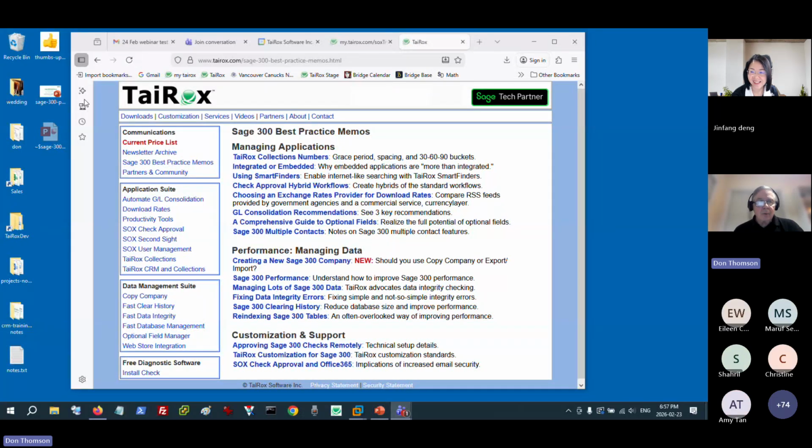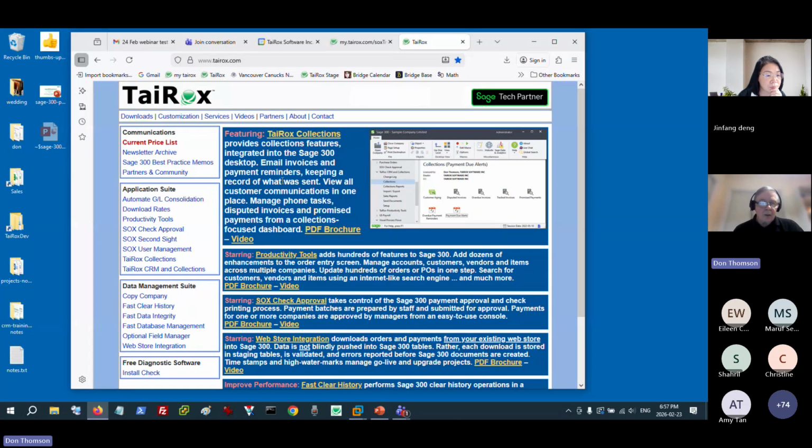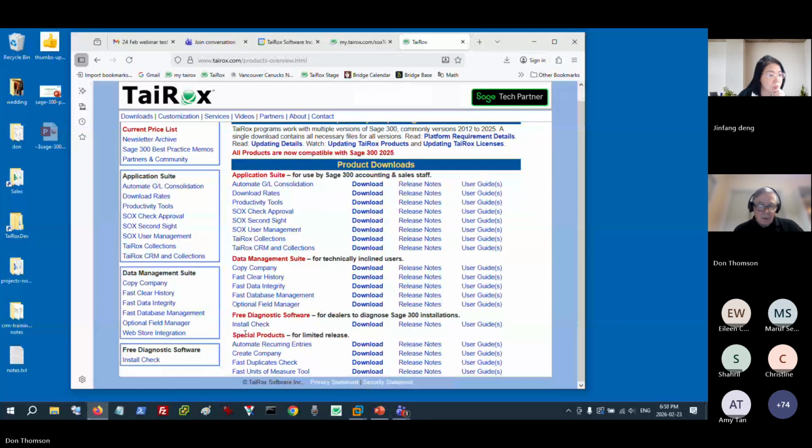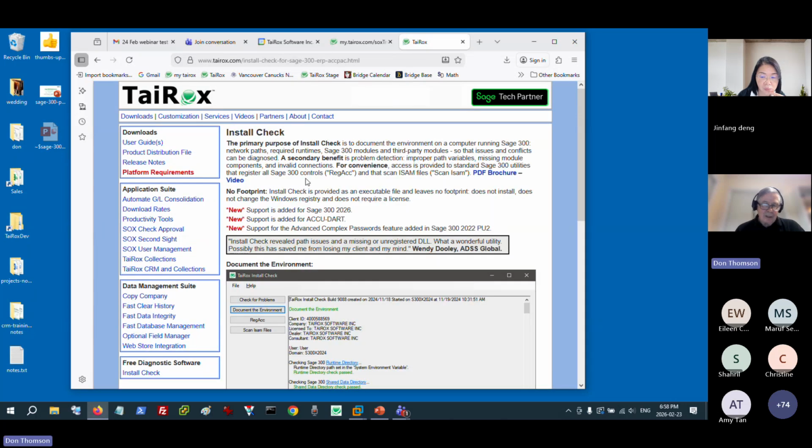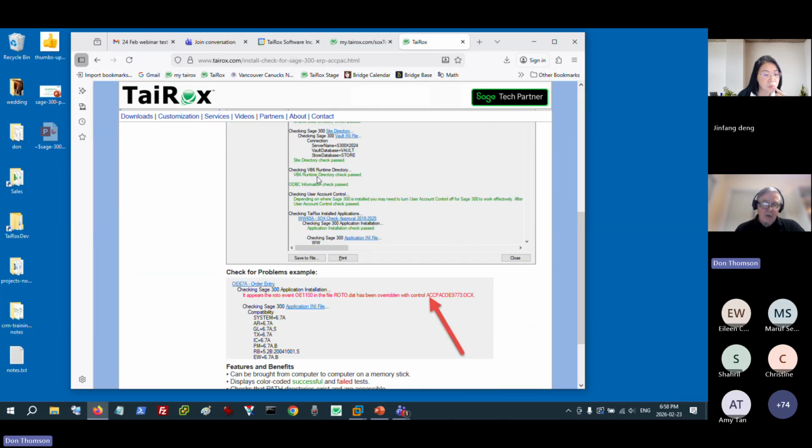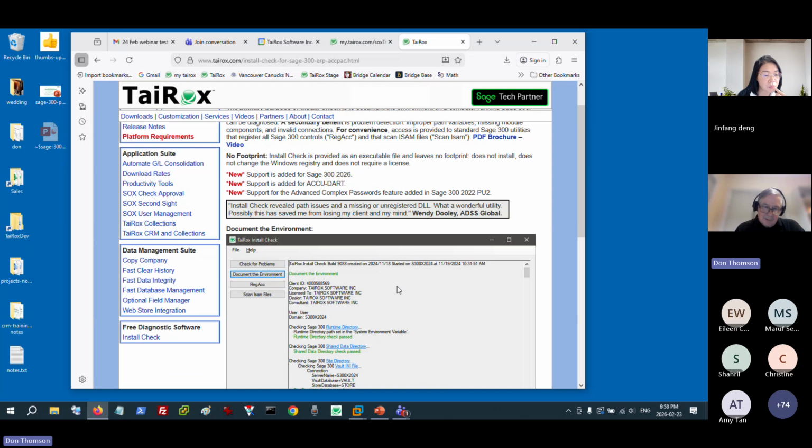If you go to our public website and you go to downloads, this is the Install Check download. It's free. It doesn't require a license. It'll do things like a huge analysis, documenting the environment or checking for problems. You can also run regex and do various other things.